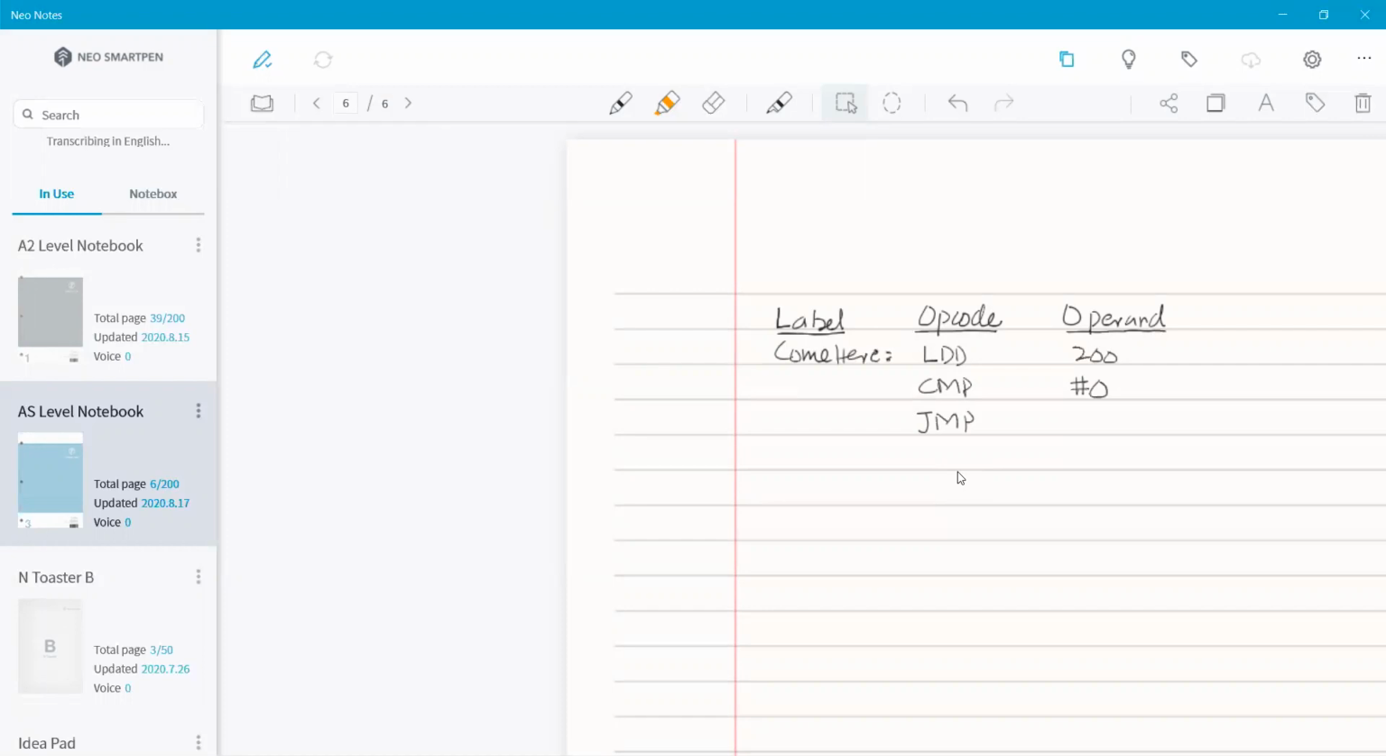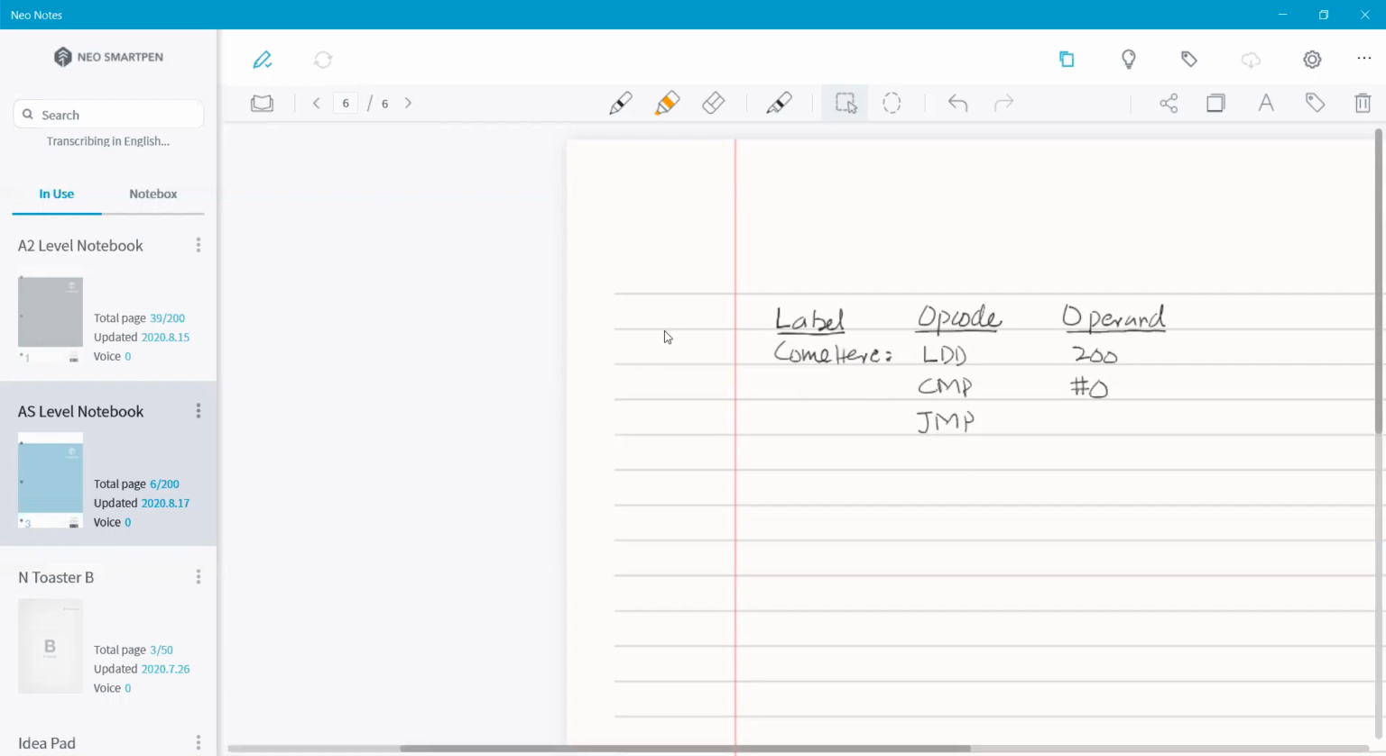So let's say this is a label. How do we know this is a label? Because it comes before the opcode and it has got a colon before it. And let's make this operand a label, meaning come here.